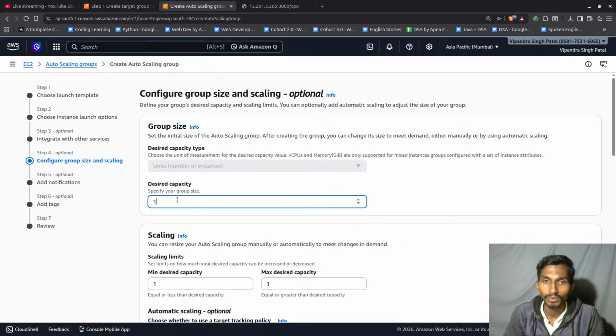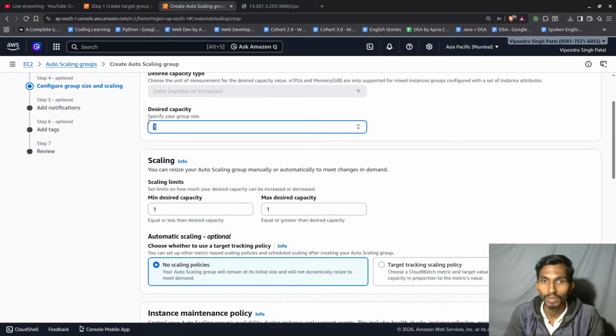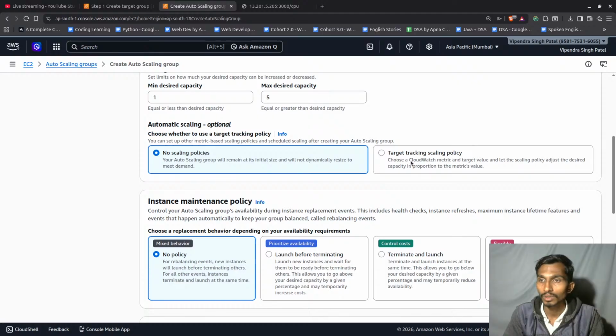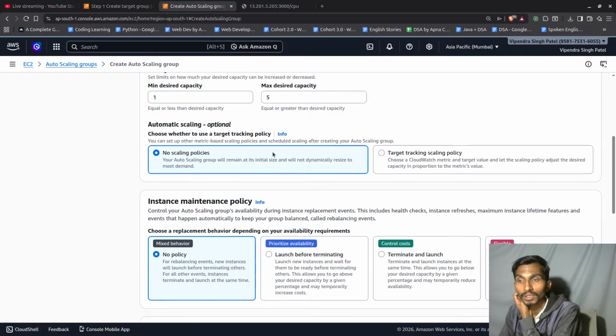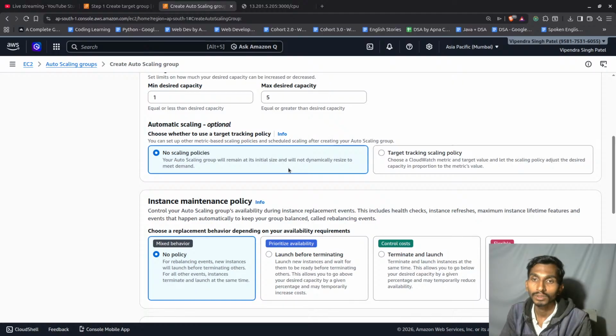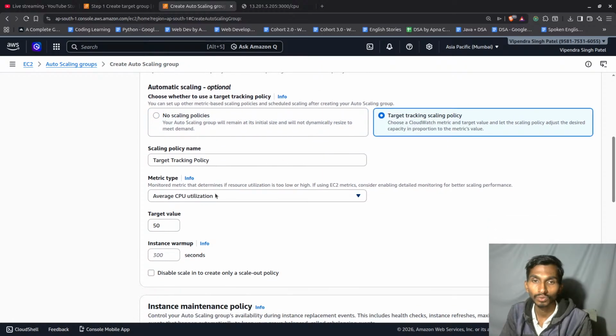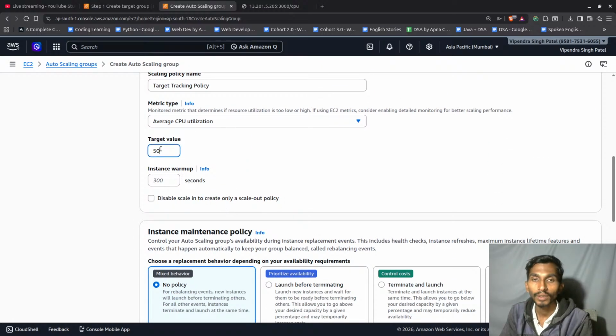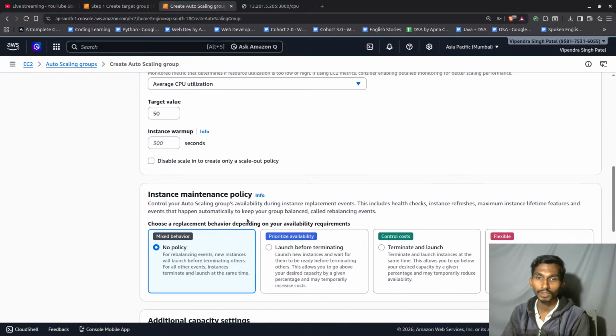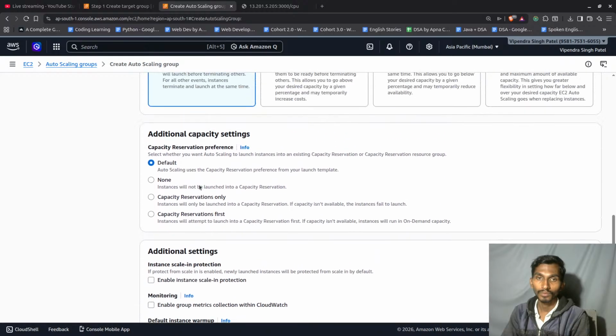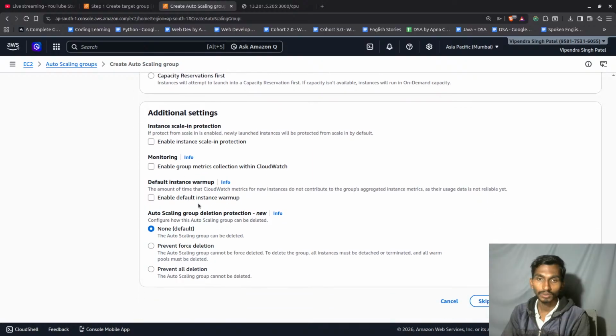Group size, I want 1, and maximum, I want 2 actually. Minimum can be 1, maximum can be 5, and no scaling or target scaling. So with target scaling policy or no scaling policy, your auto scaling group will remain at its initial size and will not dynamically resize. Target tracking scaling, choose which one to use. So this time I'm going to be going with the CPU utilization. If the target value crosses 50%, then I'm going to be creating a new one, and after that default, none, additional capacity settings, additional settings.